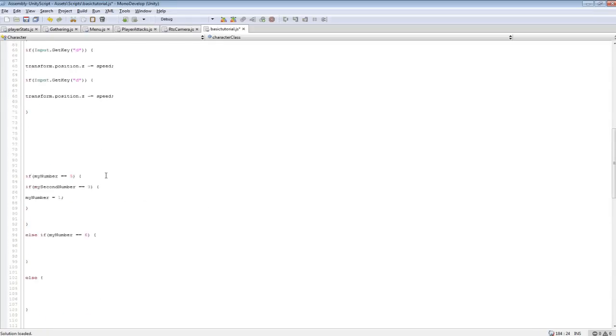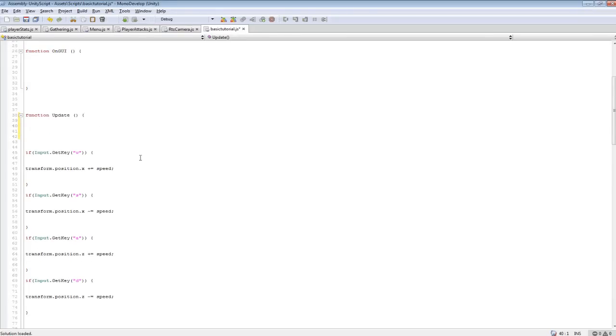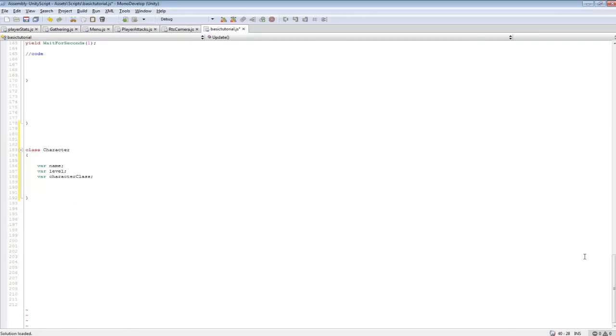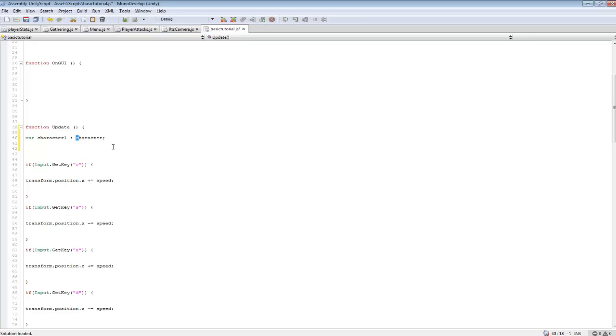So what we can do is we can go up to our update function, and let's say we want to assign some variables to this. First we want to create a variable, and so whatever we want to call our character, because we're already going to be giving it a name, we could just call it character 1, maybe if you had multiple characters. And we'll make it a character. Now, did I capitalize that? Yes, I did. So we're going to have to capitalize this as well.